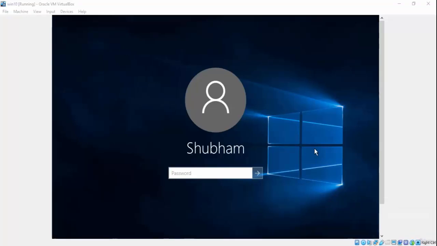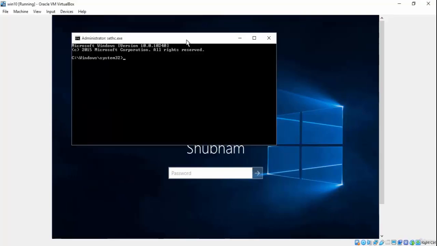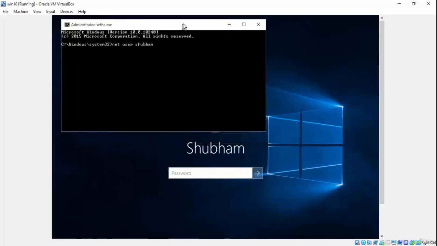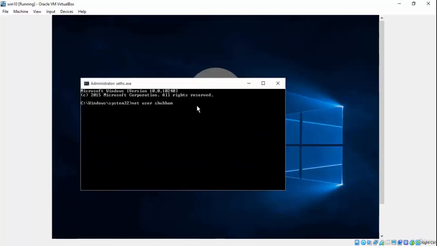Now see, we are on the login screen and press shift key 5 times again. Okay, so we have our command prompt. Now type command net user and username. It's an existing user. See here on the login screen, I have already a username Shubham. So let's change its password to 123456. Hit enter. The command completed successfully.